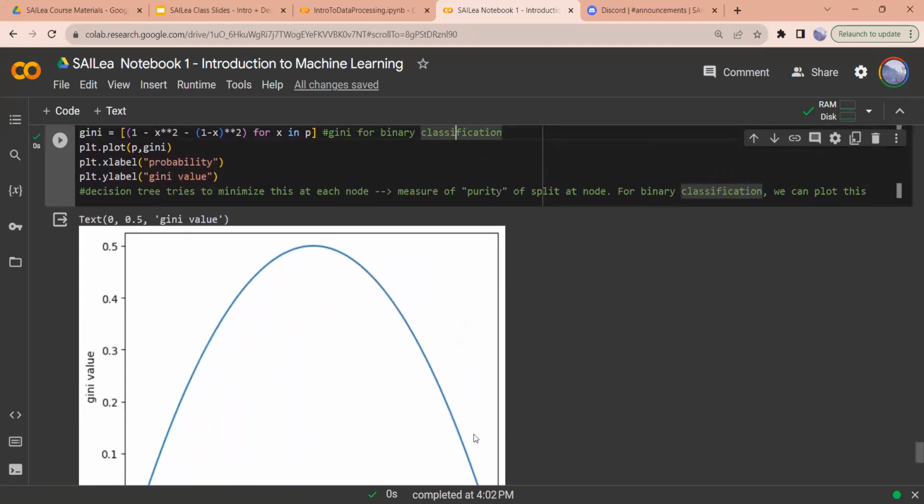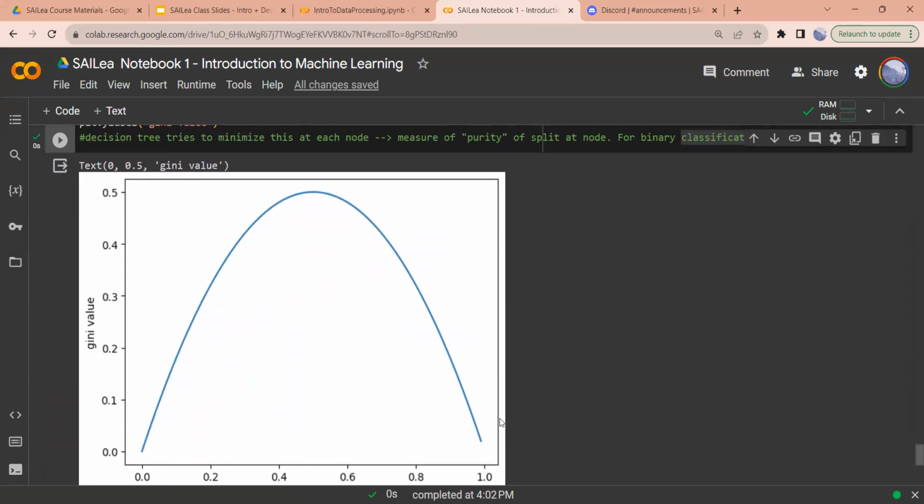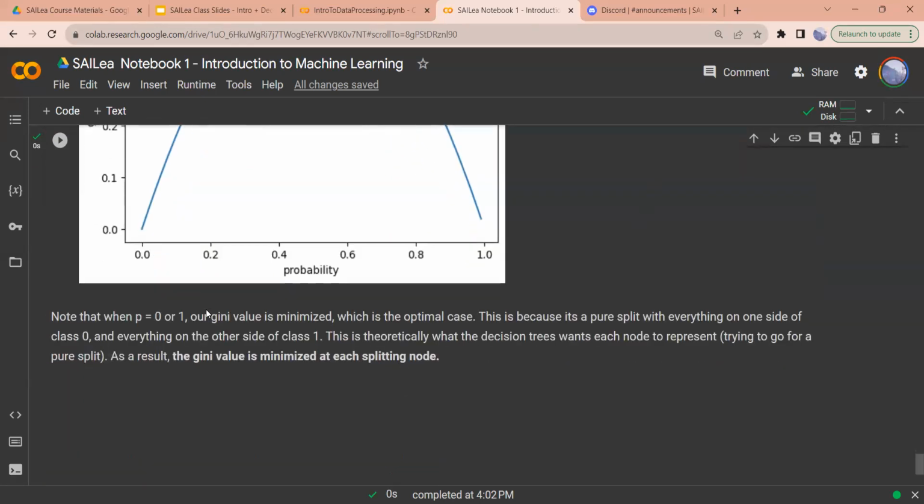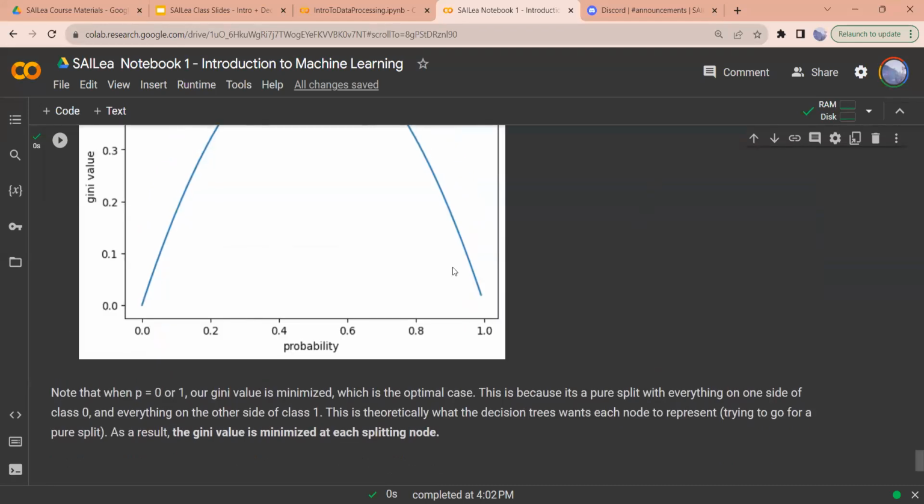So over here you see that we just have a parabola. What that means is that our Gini value is minimized when we have a probability of completely 1 or completely 0. That is exactly what we mean, because we want a pure split, and that is what minimizes the Gini index. So maybe looking at this graph will give you a little more intuition for how the Gini index works and why specifically we want it to be minimized.